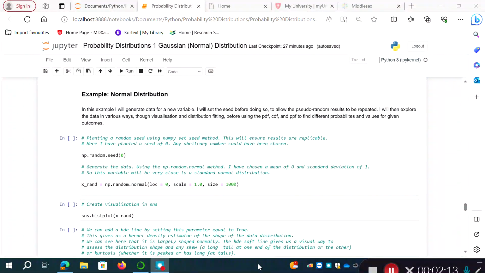And then I'll explore the data in various ways through visualizations, distribution fitting to get the actual parameters from the data that's been generated. And then I'll use the probability distribution function, the cumulative distribution function, and the percentage point function to find different probabilities and values for given outcomes.